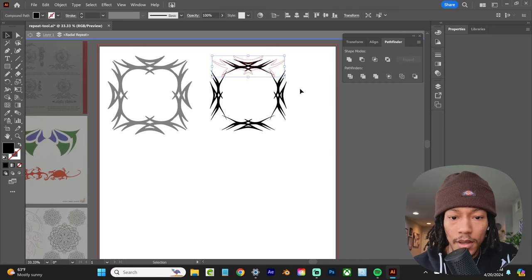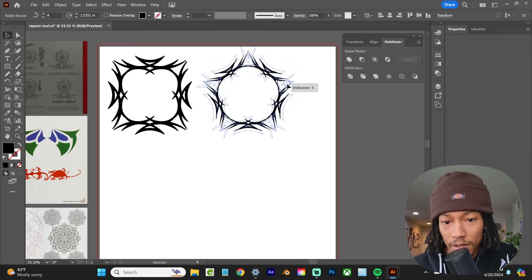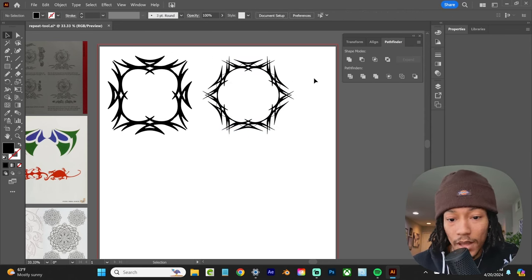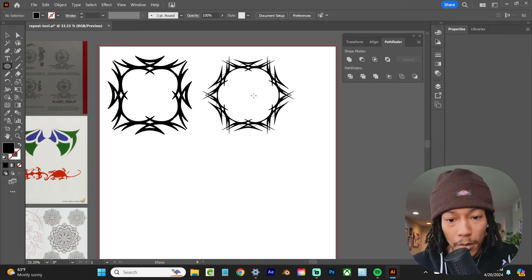Let's okay that, and let's just mess around with this a little bit more also and see what other shapes we could get. And I really like this shape that we're starting to get here. It's kind of starting to feel like barbed wire.